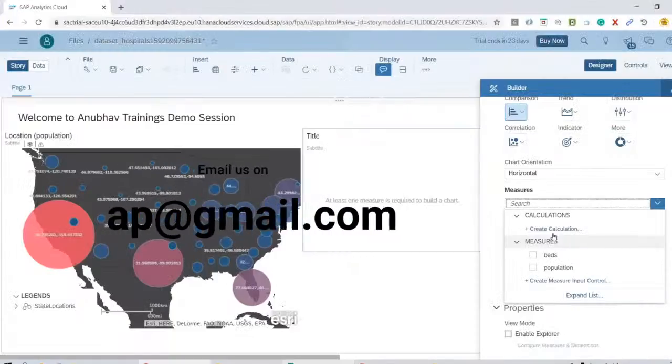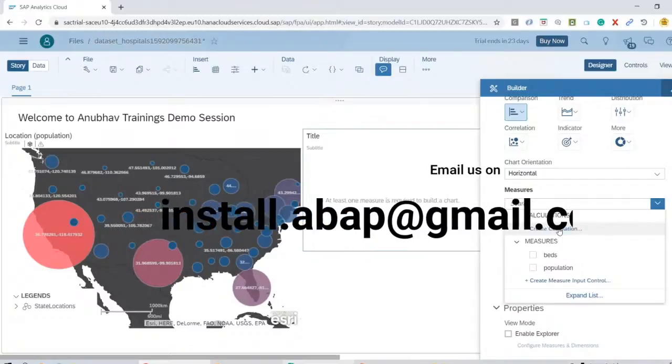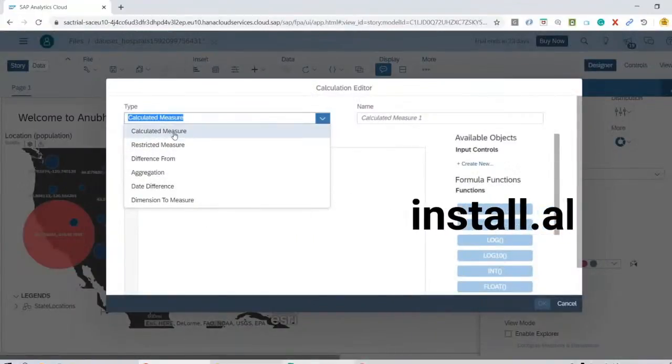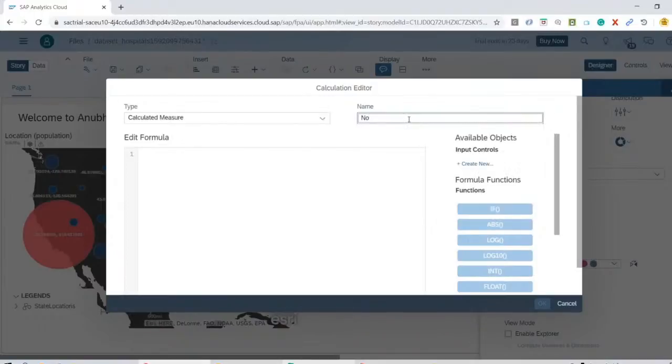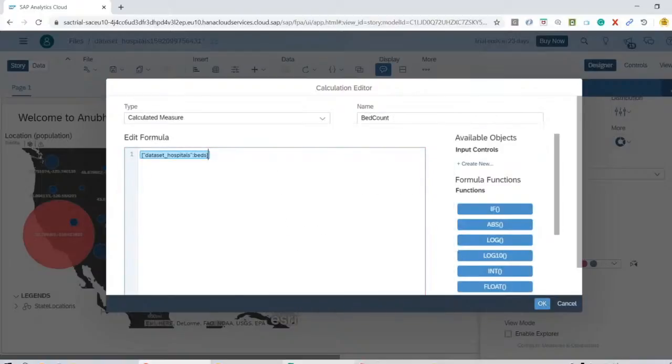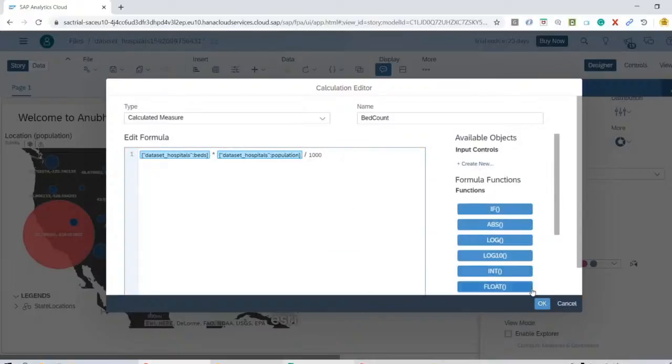So for that, what we can do is we can create here a calculated measure. So just click on create calculation. And now I can say it's going to be a calculated measure. And I'm going to call it number of beds or bed count. And we can just come here and say beds, my bed value from my data set, multiplied by population, divided by 1,000. So we quickly created a calculation out here.